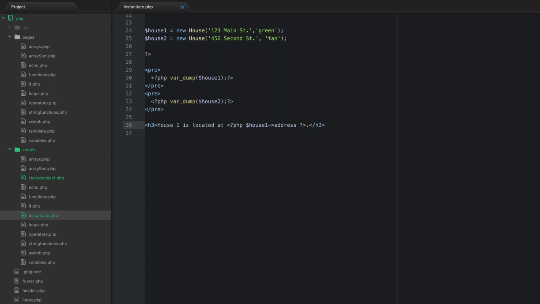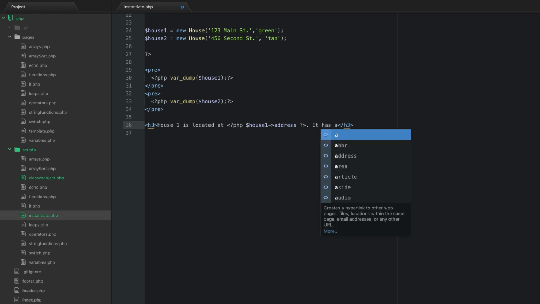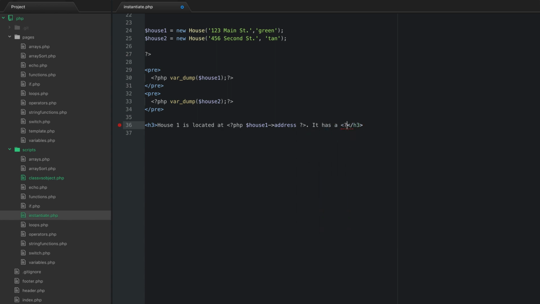And then we'll go ahead and close those PHP tags. So house 1 is located at, okay? And then what we can do is another sentence and say, it has a, and then again, well, the other thing too is we have to use the echo thing to echo it.